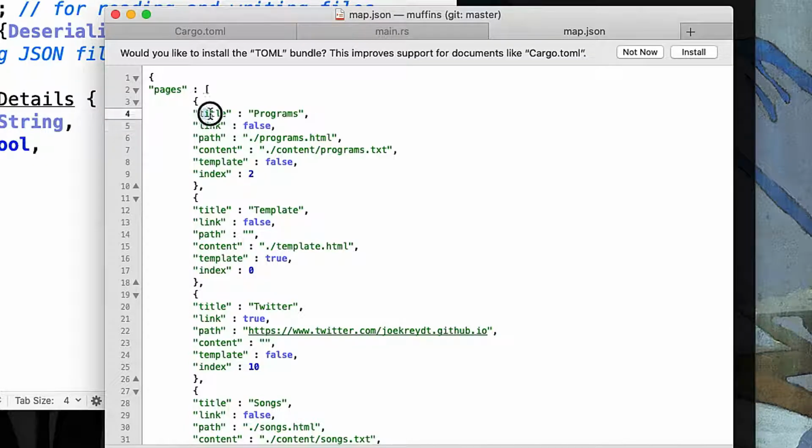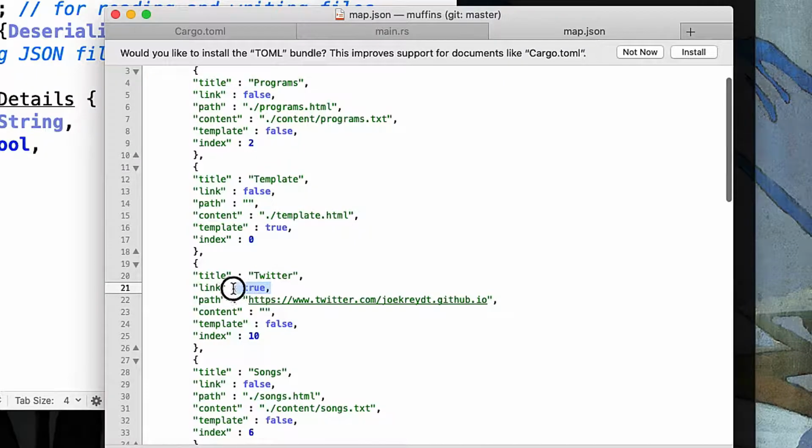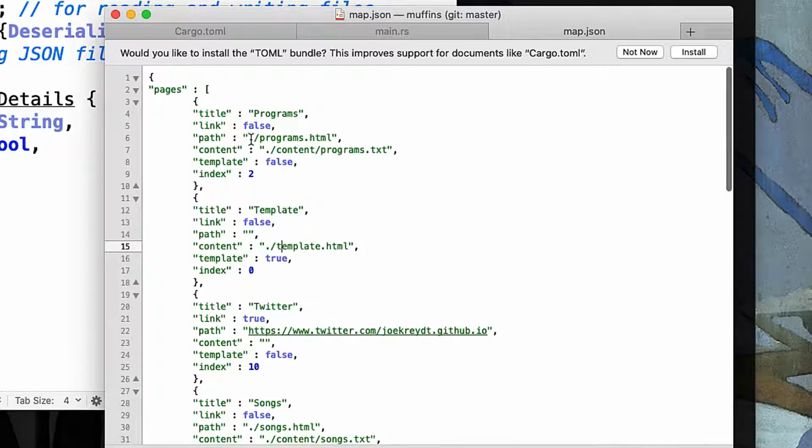So we have our page title. We have whether or not it's a link to a separate site. If you look at the Twitter one, that's true because that's a link off of the website. That's literally a hyperlink rather than just a path within our site. And then we want the path, so if it's a link, it's going to be the full path, which, this is an outdated Twitter account, so don't try to go into that. I mean, you can try, it's just going to go to nothing.